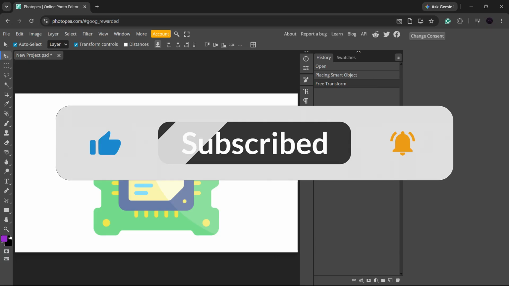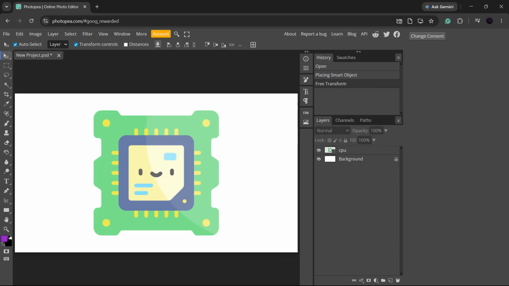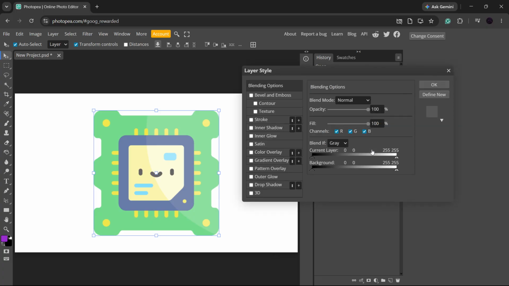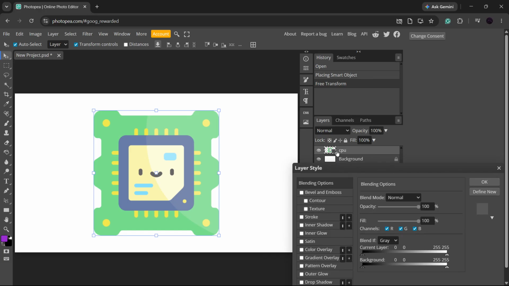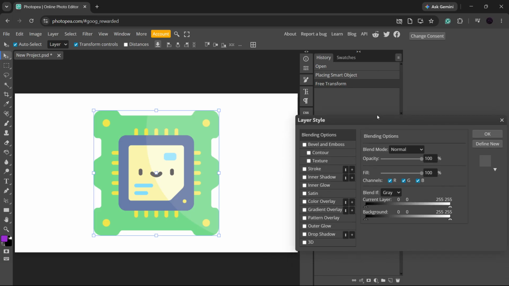Alright, let's jump in. First, make sure your text, shape, or graphic layer is already in your Photopea document. On the right side, open the Layers panel and find the layer you want to edit. To bring up the style options, double-click the empty gray area next to the layer name. You don't want to double-click the thumbnail or the text itself, just the empty space beside the layer. That opens the full Layer Style window.